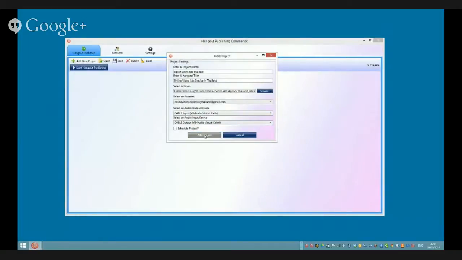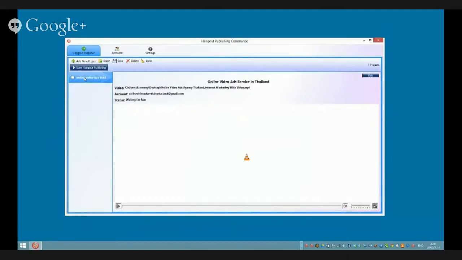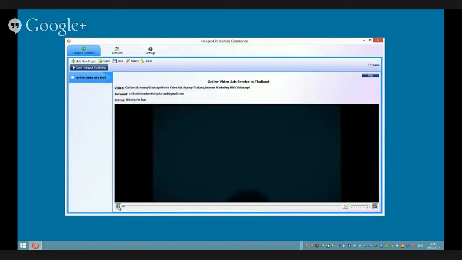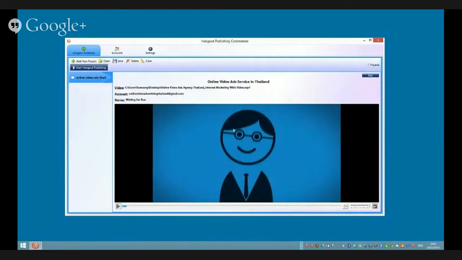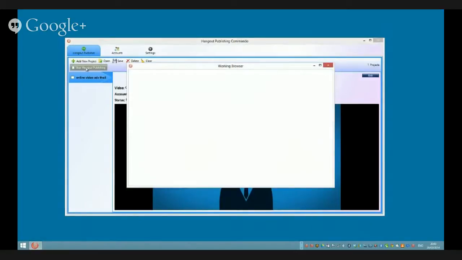Okay, so all I'm going to do is click on here to add project. Right now I'm going to click on the project, and you can see that it's popped up here, and you can see I've got a little button here that I can play. So I'm just going to click on that for a second and make sure that the video is playing. This is only a 1 minute 21 second video or something like that. So what I'm going to do is press start Hangout Publishing, and it will go off and start recording.